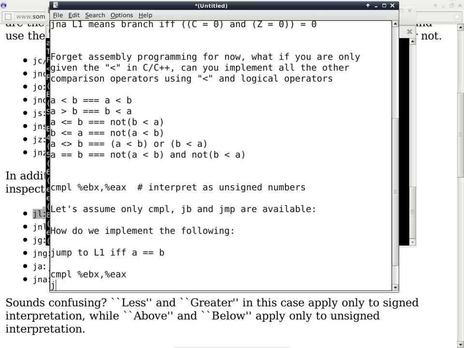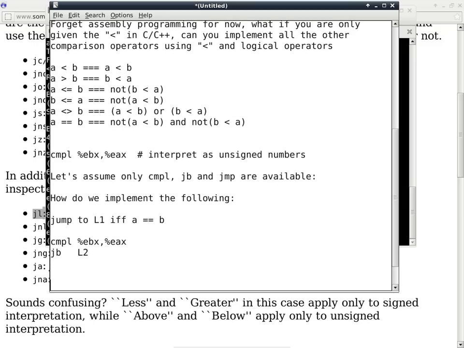I would use JB to another label, not L1. I have to invent another label called L2, and L2 is my exit. Does that make sense? In other words, if I compare EBX to EAX and I confirm that EAX is below EBX, I'll just go ahead and continue with whatever is after it.